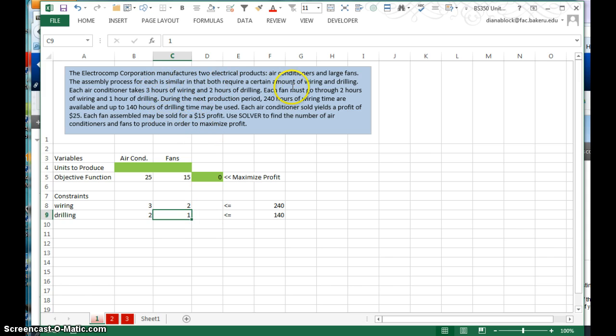Now, what this problem tells us, if we read up here, is that in the next production period, we've only got 240 hours of wiring time available. So the total amount of wiring, however many air conditioners times 3 hours each of wiring, plus however many fans we're going to produce times 2 hours of wiring, total must be less than or equal to 240, because that's all the hours we've got. So you're going to write a formula in here that multiplies the amount of fans and air conditioners times the amount of wiring, and that total goes here. So that total has to be less than 240.